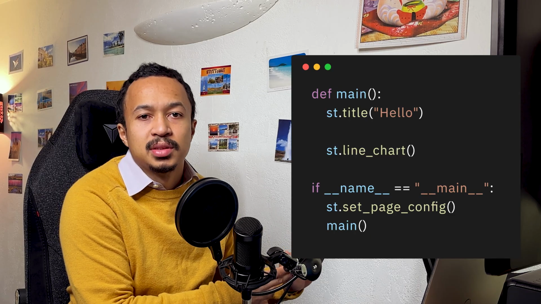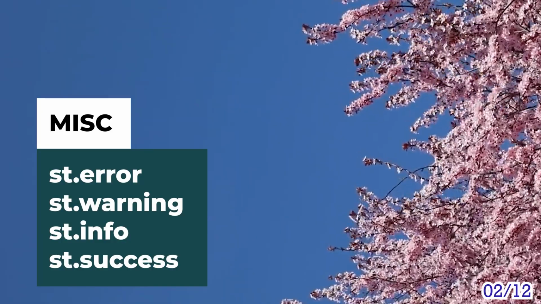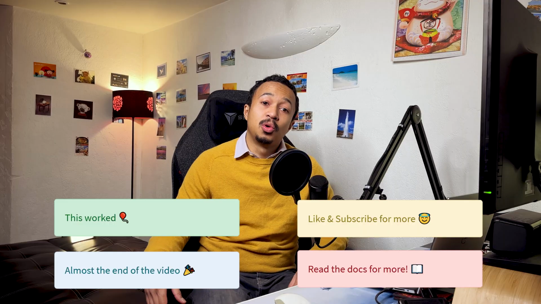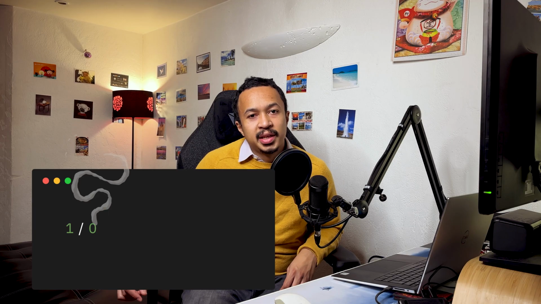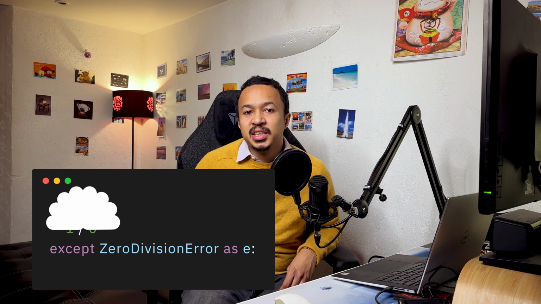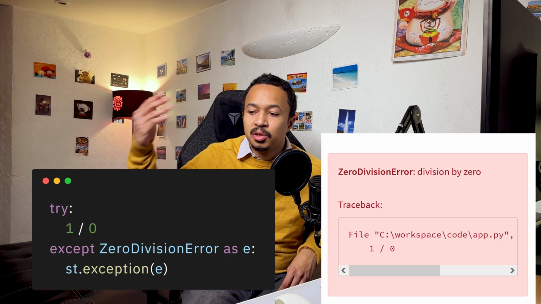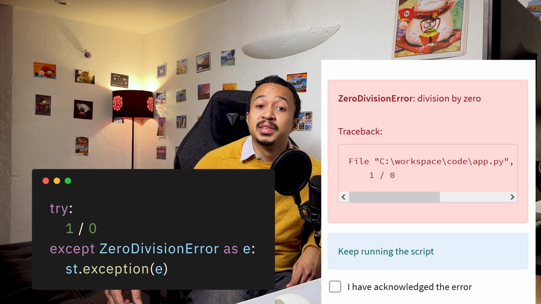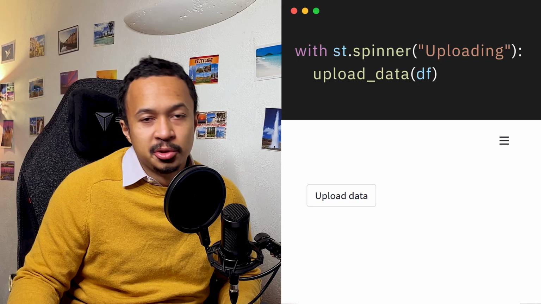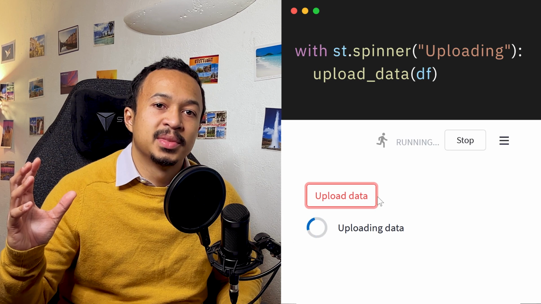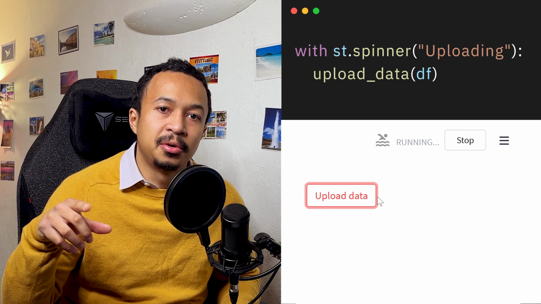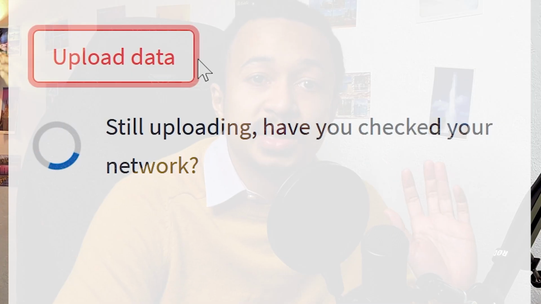Error, warning, info, success. This is for colored messages without CSS hack. Exception. If you're coding and expecting an error, you can catch it and display it in your app and then continue running the rest of the script. Spinner. You use it as a context manager. Any code inside this context manager is going to show the spinner while it's running. This is a good way of showing a user that your app is running, no problem, no worries.